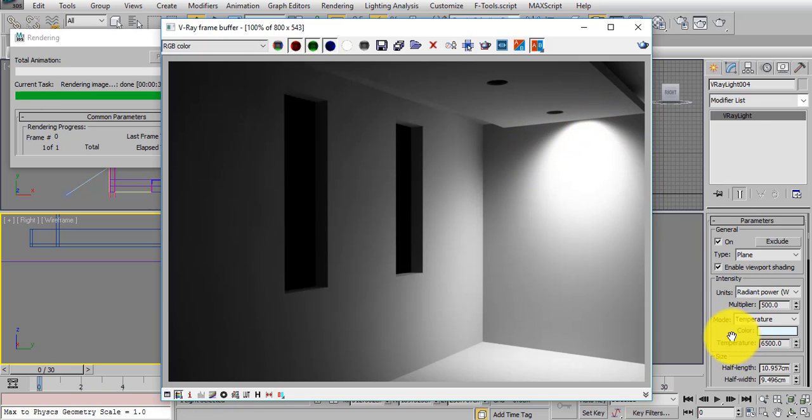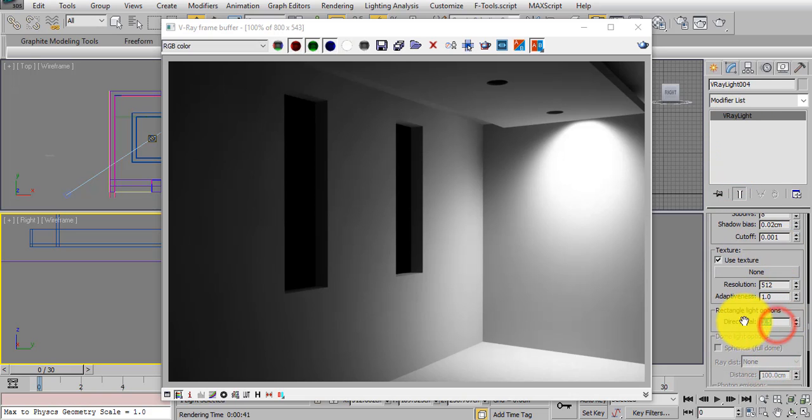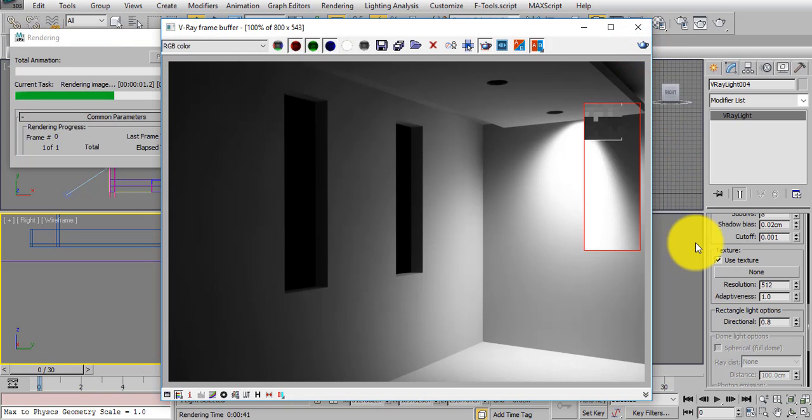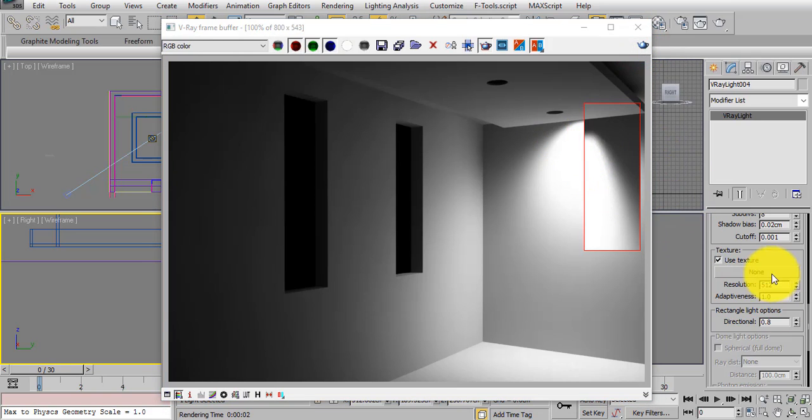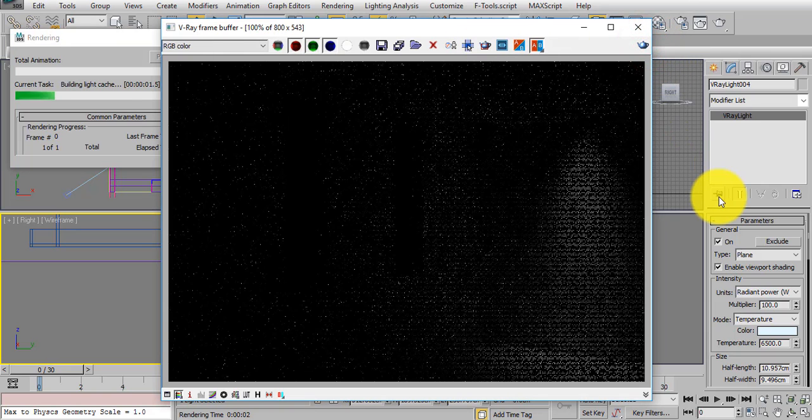If you want, you can even make it sharper. Let's make it 0.8. I'm going to render only this portion. I'm going to use the render region. I'm going to render this side alone. As you can see the difference in how it falls. So what I'm going to do, I'll bring it down. I'll reduce the multiplier to 100. Then if I remove this, I render completely.